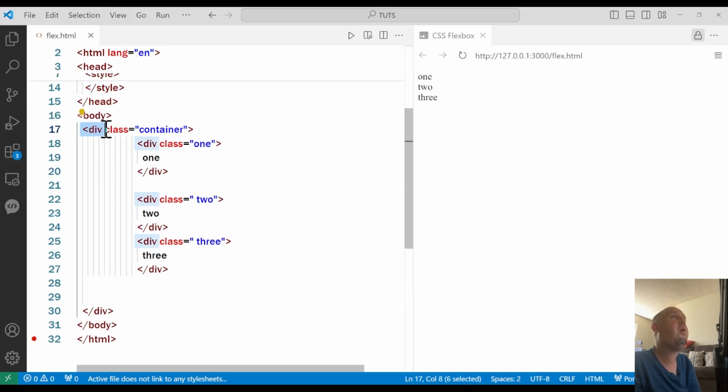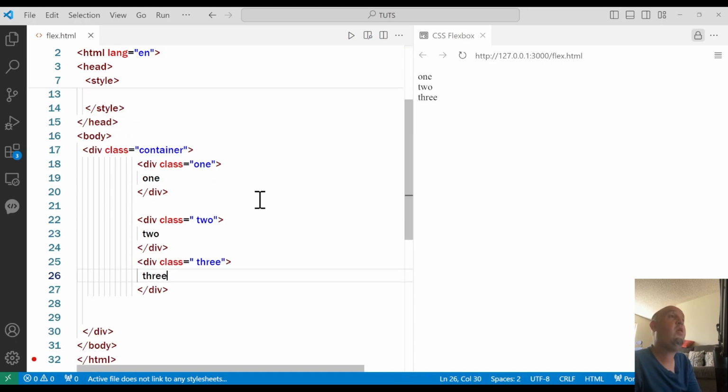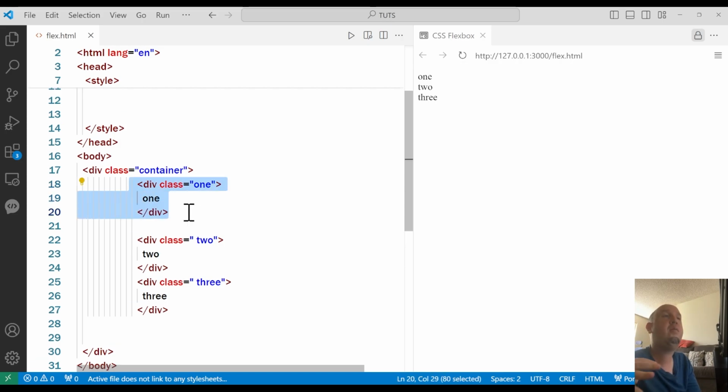So you see right here I have a div and I have given it the class of container. Inside of that container I have three divs. So this is 1, this is 2, and this is 3. Alright, and each one of them has a unique class name. You can have more items, for example, instead of saying divs, you can have images or paragraphs, whatever content you have. But I will use divs just to keep it simple.